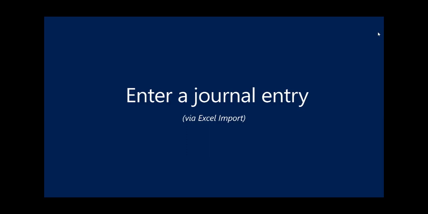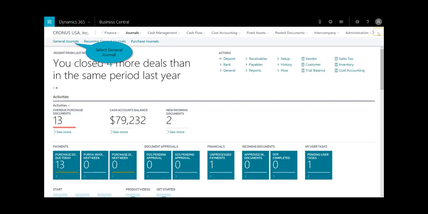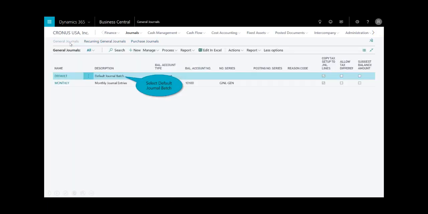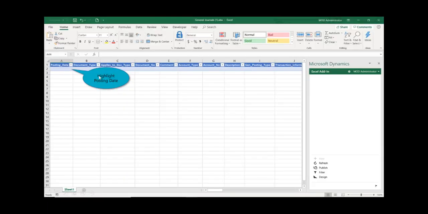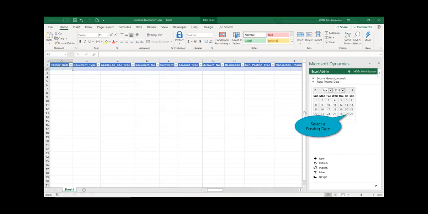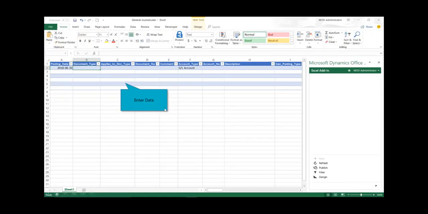To do that, I'm going to go ahead and open up again journals. We'll open up general journals again, the default batch. And this time, instead of using the line items and entering it in, I'm going to select the Edit in Excel, and this opens up a template for me to then begin to populate. Now I'll highlight as an example, select the posting date, and then I'll just simply copy and paste my data.